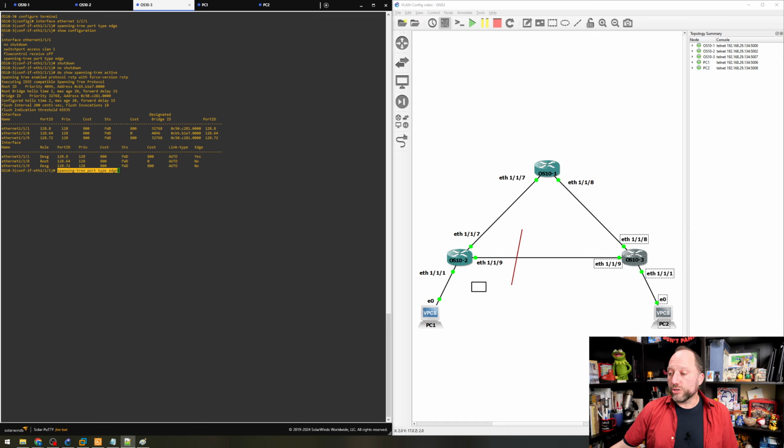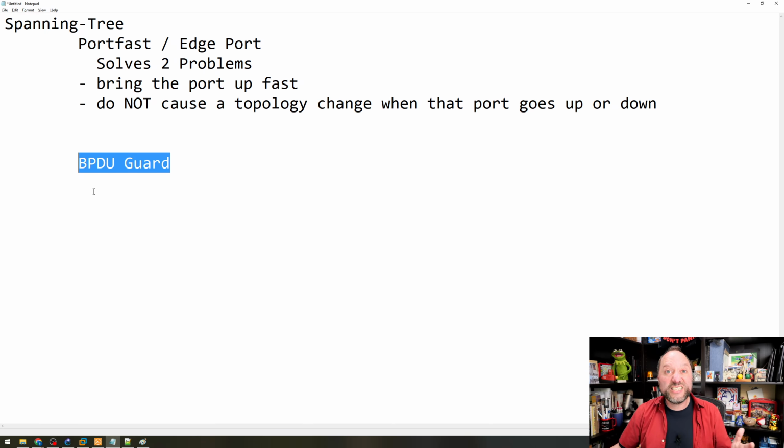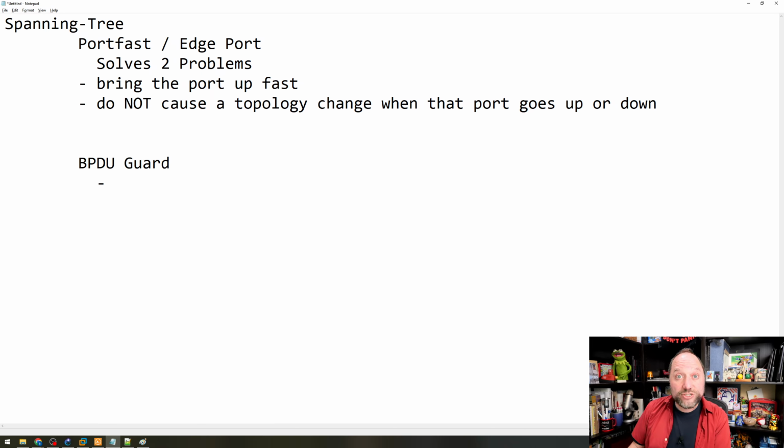BPDU guard, let's write it down, says if any spanning tree message shows up on this port, turn the port off. Different operating systems will do it a little differently. It might show up as link inconsistent. It might show up as error disabled. Subtle differences, but either way, if you enable BPDU guard on some port, then if a BPDU, a spanning tree message, shows up on that port, it gets turned off.